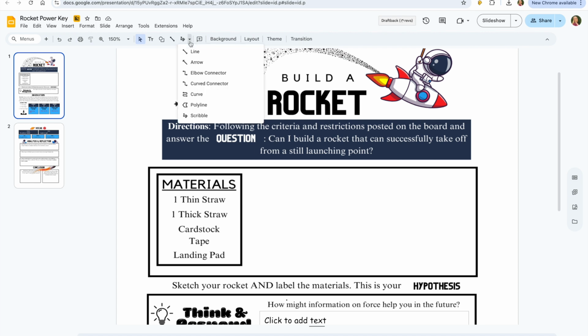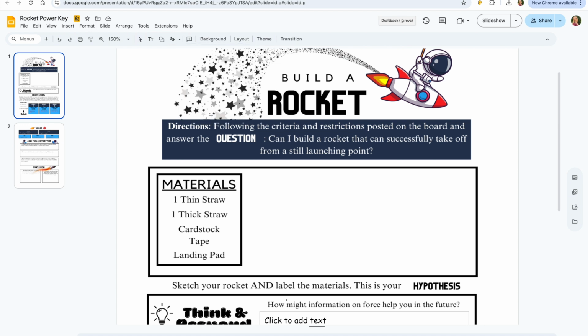Up here in the middle-ish left-hand side, you have the options to create lines, arrows, elbow connectors, curved connectors, curves, polylines, and scribbles. We're going to use the scribble tool today. From here, your students are actually going to be able to draw everything that they are going to create.